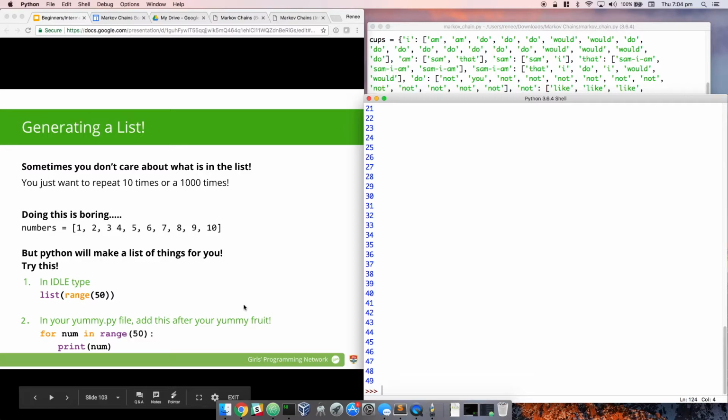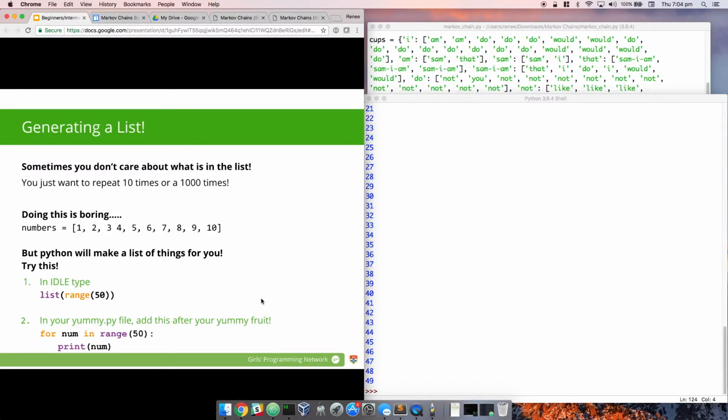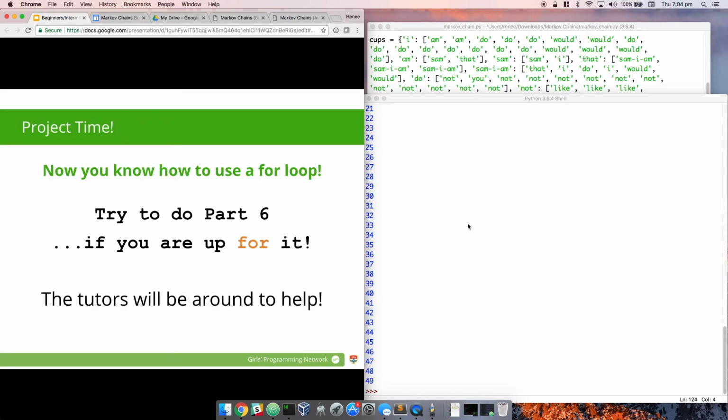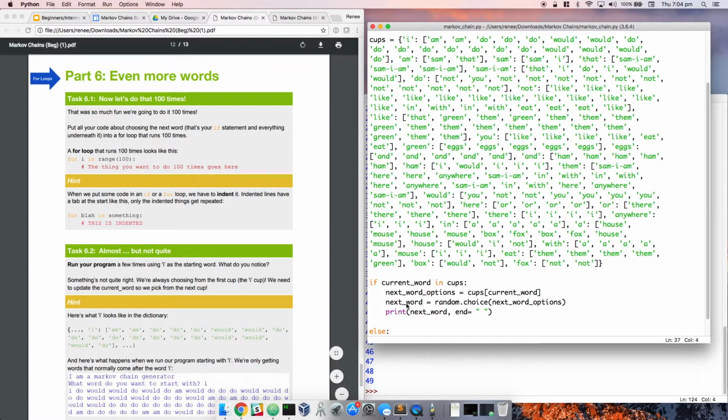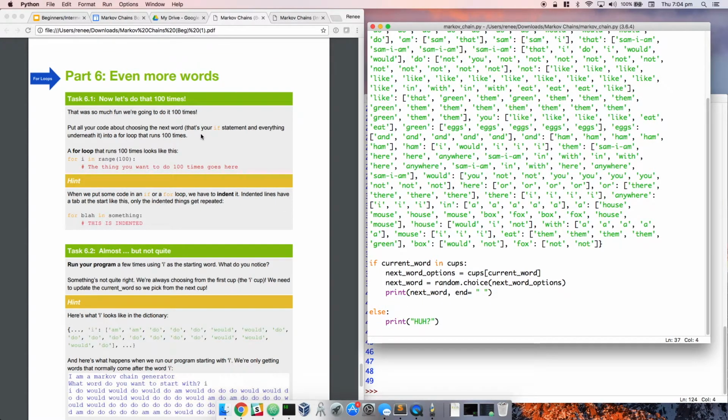Okay, cool. So we can use that in our code shortly to decide how many words we want to generate in our chain. We're now up to the part where we're back to the workbook. We're getting towards the end of our beginner's workbook. Okay, cool. So we want to do this, getting a new word 100 times.